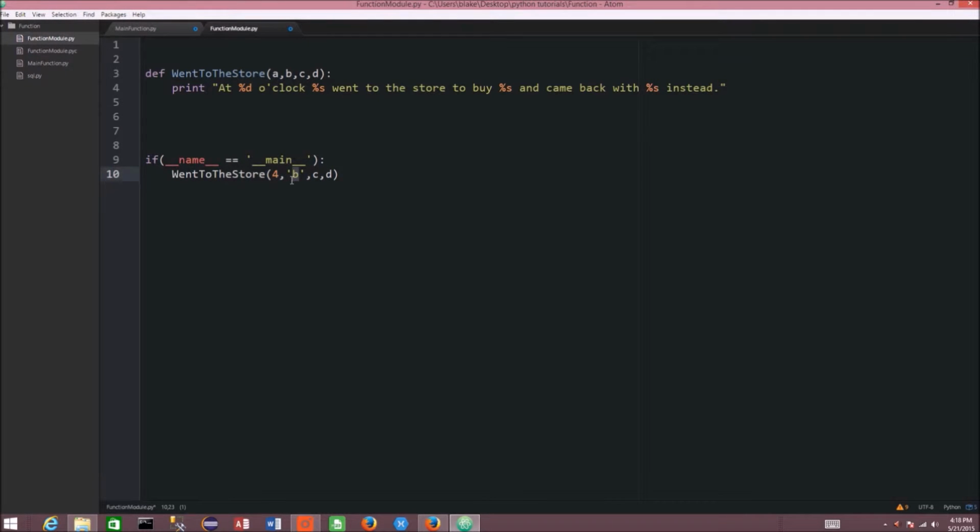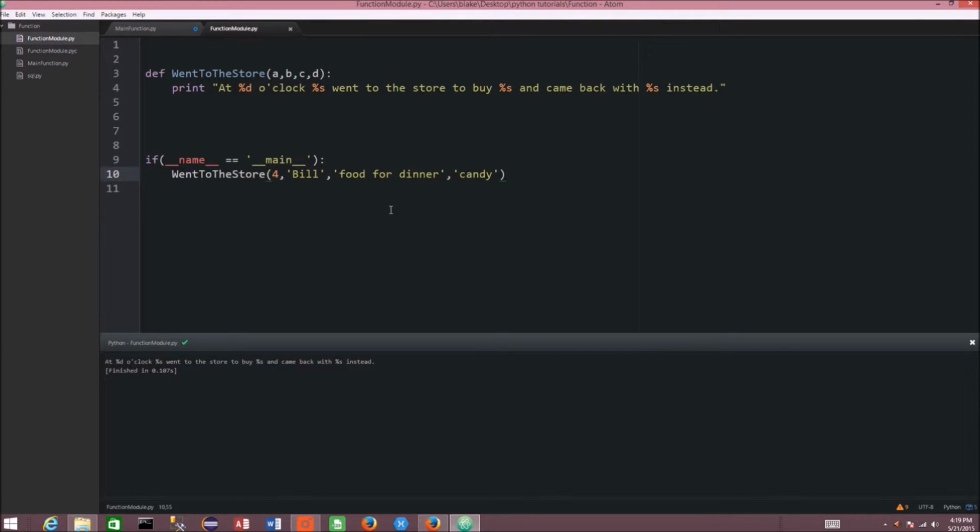So at 4 o'clock, Bill went to the store to buy food for dinner and came back with candy. So control save and run it.